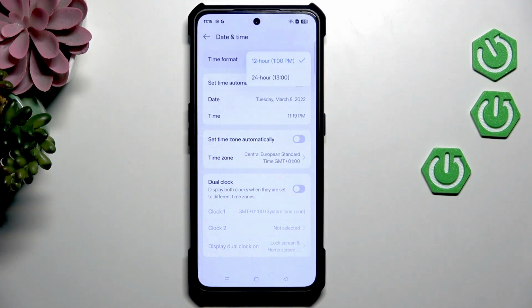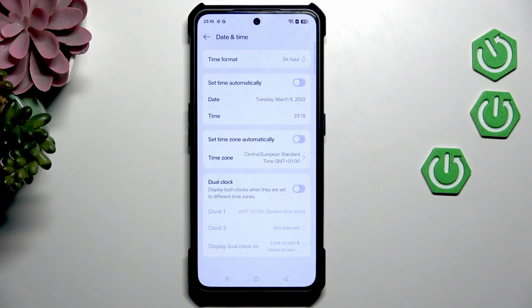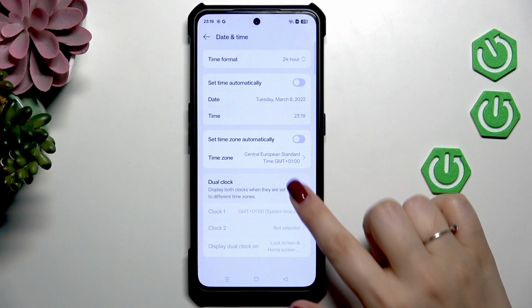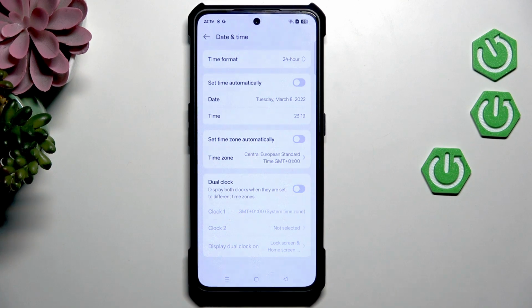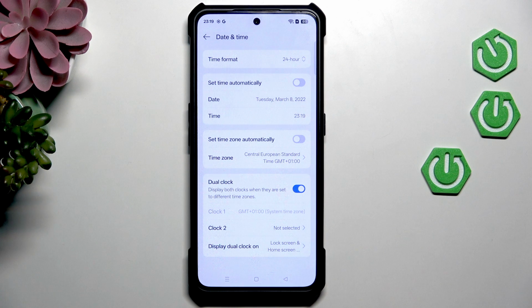Here we can also change the time format, so 12-hour format or 24-hour one, it's totally up to you. And the dual clock, we can turn it on and off just by tapping on the switcher, and basically we can display two different clocks, the first one with the time from the place you're currently in, and the second from any other place in the world of your choice.